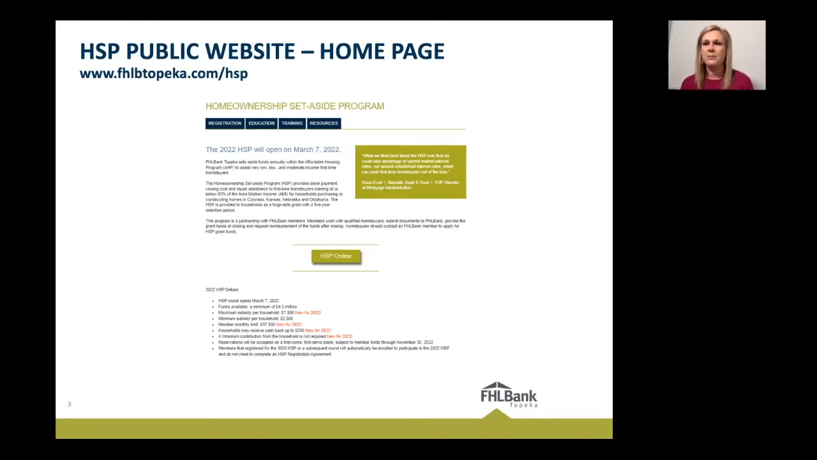On the Training tab, you will find copies of all training materials for you to view at your own convenience. The Resources tab is where you will find the forms and documents for HSP. It is a good idea to save this tab as a favorite on your computer, as you will need to visit it often to obtain the income calculation workbook and the real estate retention agreements for each household.